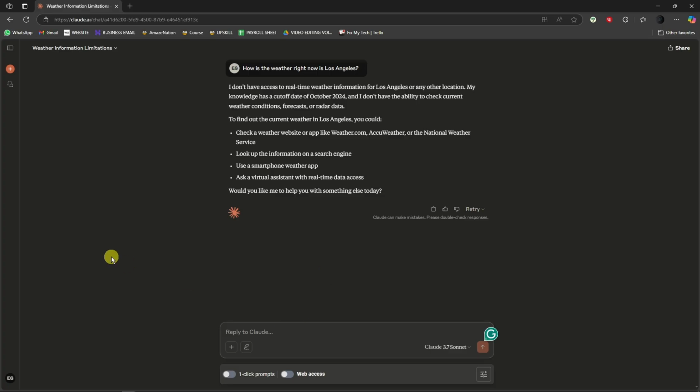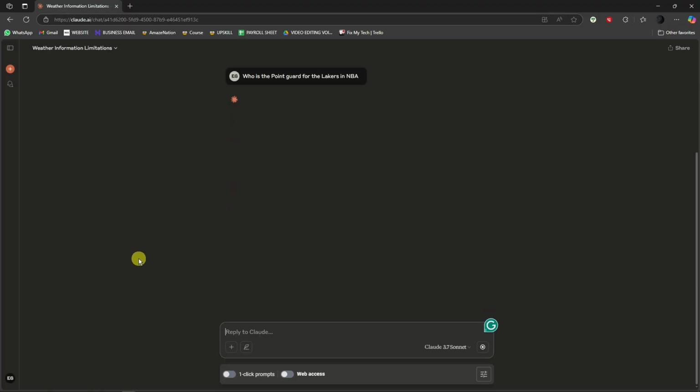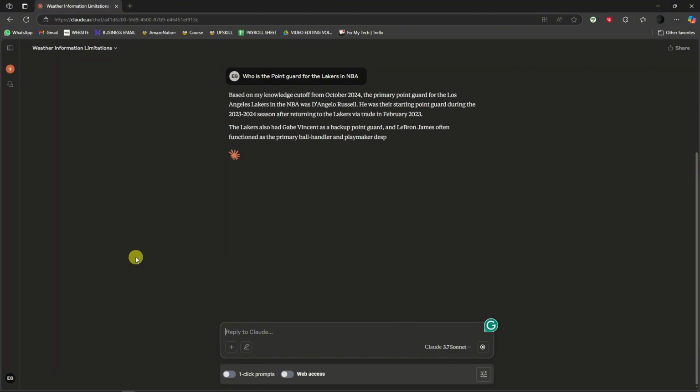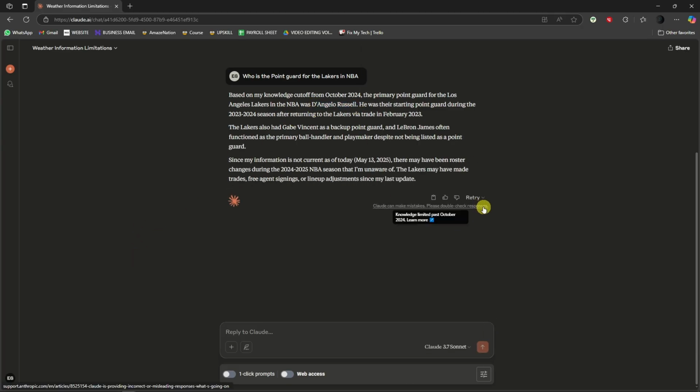Let's try a different one. Who is the point guard, something like that one, for the Lakers in NBA? Something like that. Now let's wait for it to answer. And again, guys, this is going to be a free account. The knowledge for this one is as of October of 2024. And the answer is D'Angelo Russell. As you can see right there, it's going to be as easy as that.